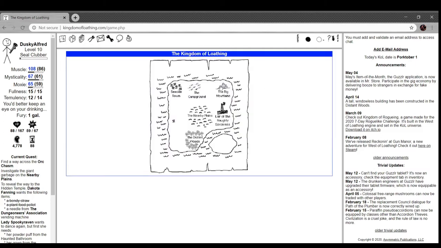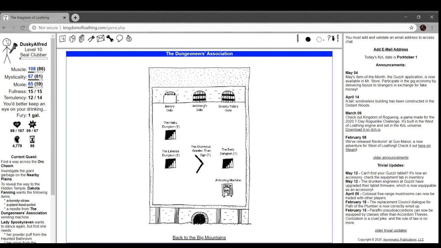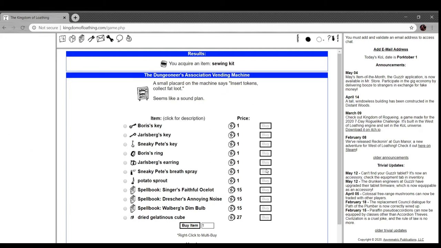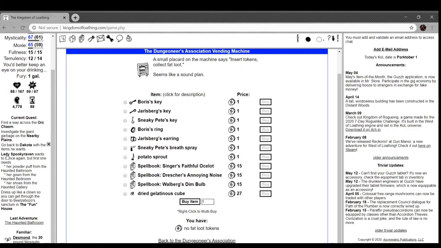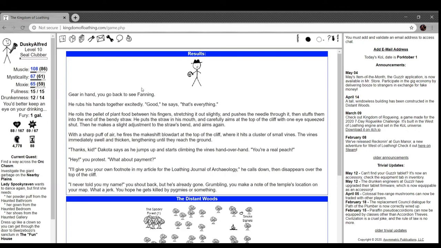I also went here and I got this. I finally Googled just what I need. I got a sewing kit. It's a sewing kit. I just need a sewing kit. That's what they meant by needle. I kept looking in, like, oh, I need a needle. So now I can actually do this quest.